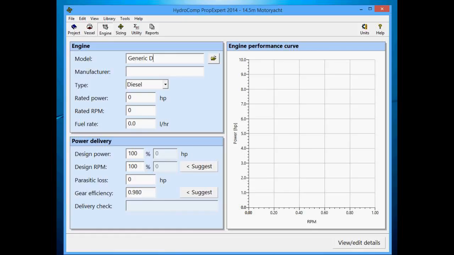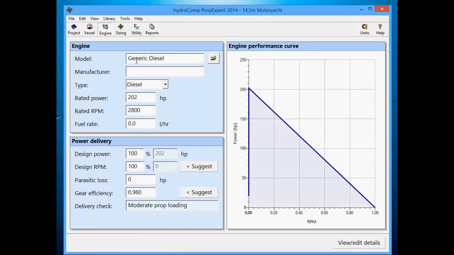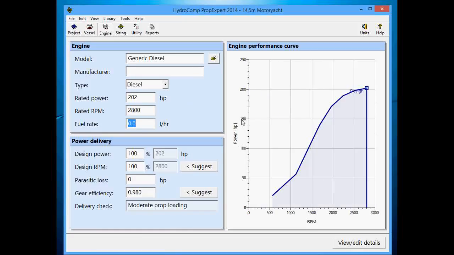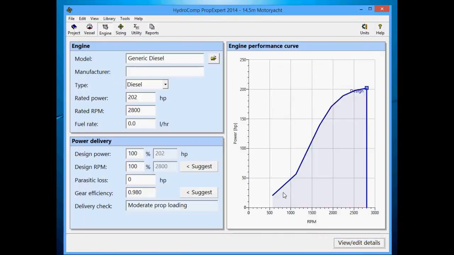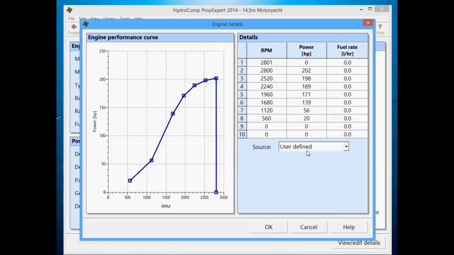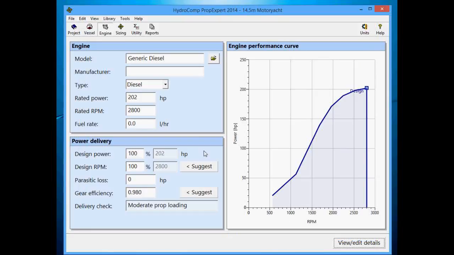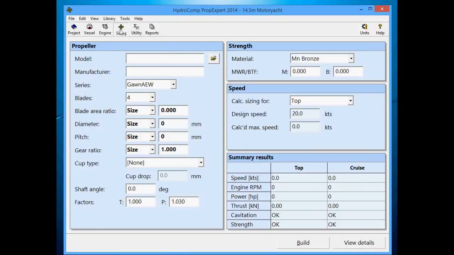We'll put in some information about the engine. We'll use a generic diesel curve: 202 horsepower at 2,800 RPM. And PropExpert will quickly estimate the shape of the power curve for us. Of course, we can always go in and refine our power curve by changing the points and entering actual engine data, but it's really not needed for this particular project. So we'll set this back to estimated and use the estimated curve here. Now we can proceed to the sizing page.